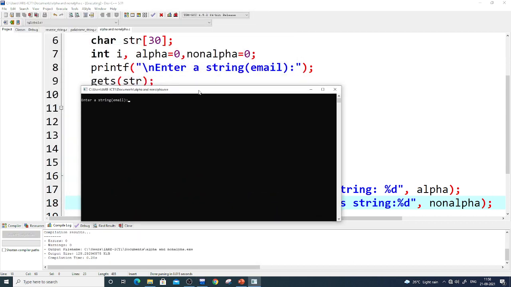First thing is enter a string. Let us take an email ID, which is a suitable example for this. Let us take welcome IARE123@IARE.ac.in. This is a mail ID. So the number of alphabets in this string is 19 and the number of non-alphabets is 6. You can take any example and display it.